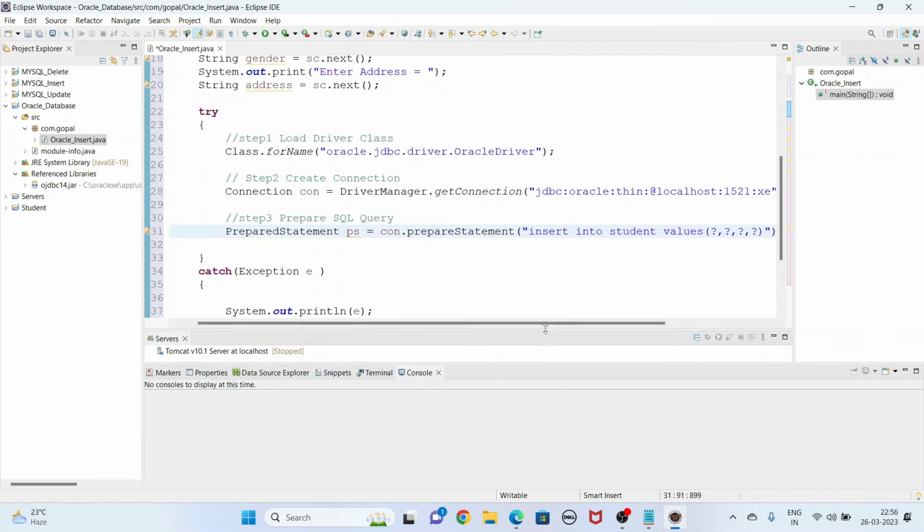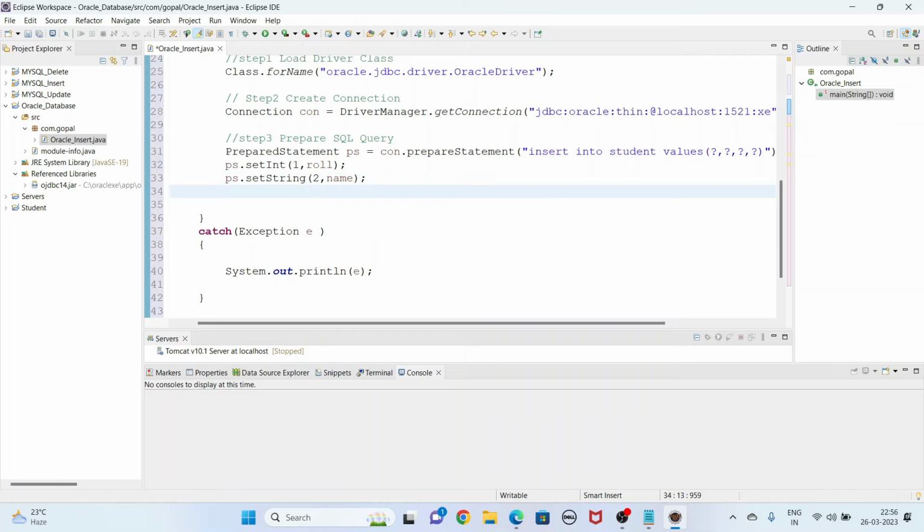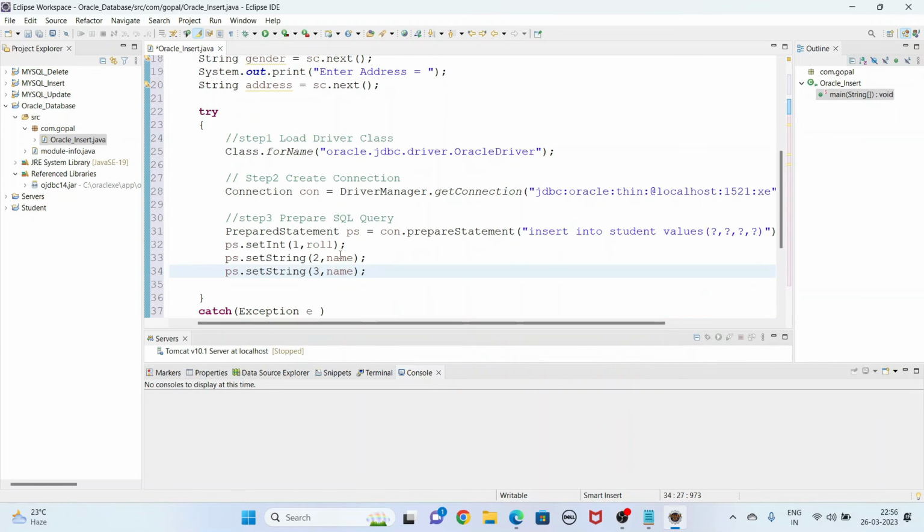Now here I have to pass ps.setInt, roll number. setInt 1 is roll. This first one is 1. This is roll, and next is ps.setString, second is name, ps.setString. Third is gender, and fourth is ps.setString address.